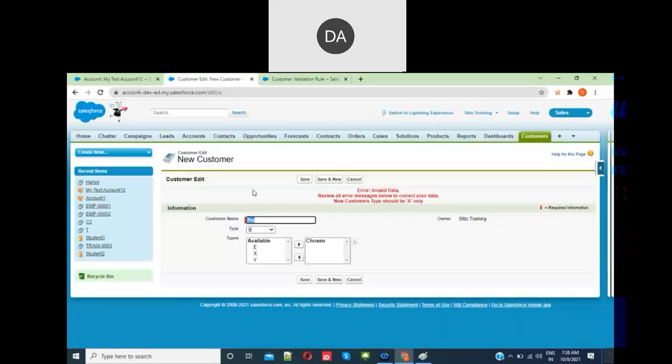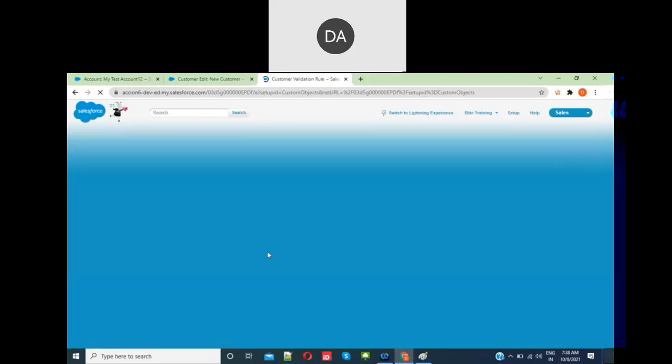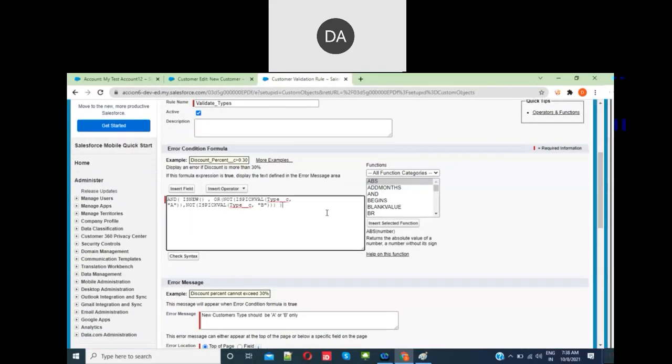So let me select something other than this. B. Select A or B. How you are going to write the validation rule is very much important. All right, next is prior value. This is also one very much important validation formula.